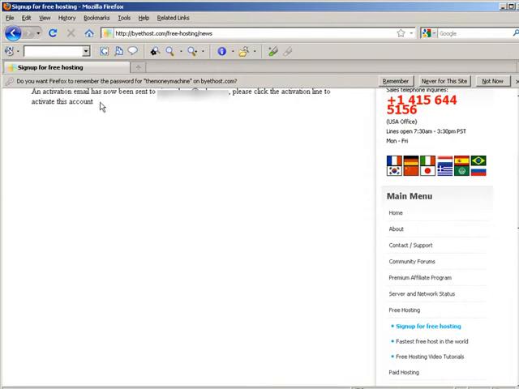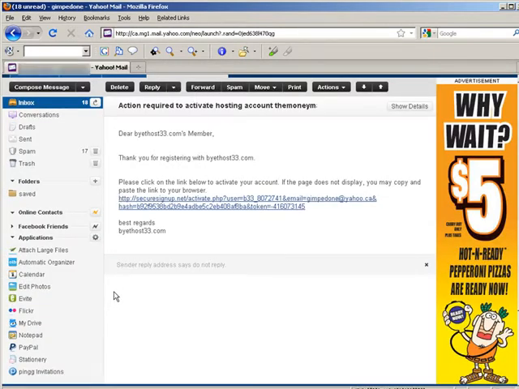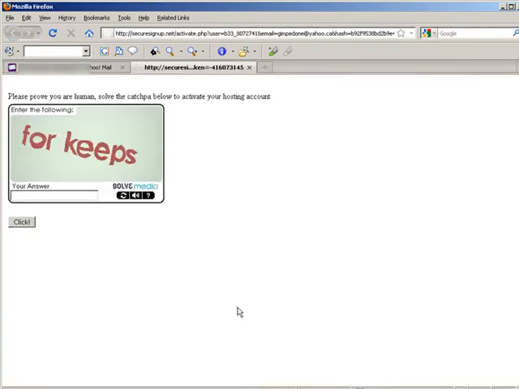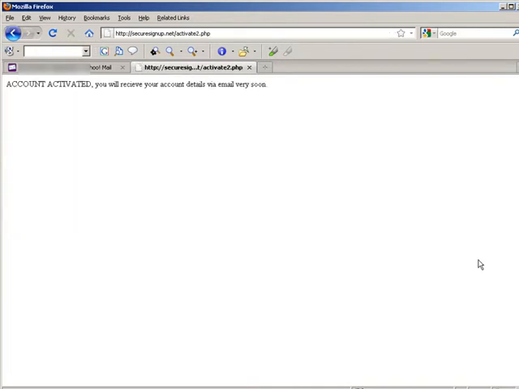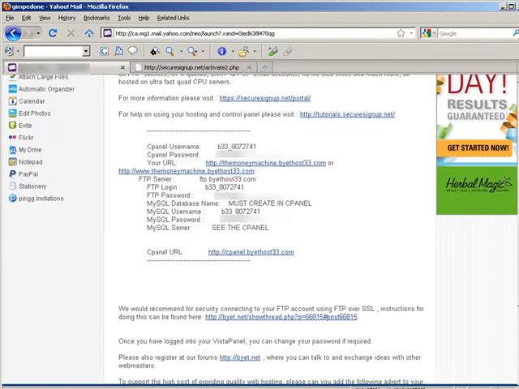Okay, so now it has sent an activation email to my email address. So I need to go there and activate my account. Okay, so here's the email. You just click on the link. Okay, then we need to key this in. Okay, now we're going to get another email with our account details, and then we can log in.